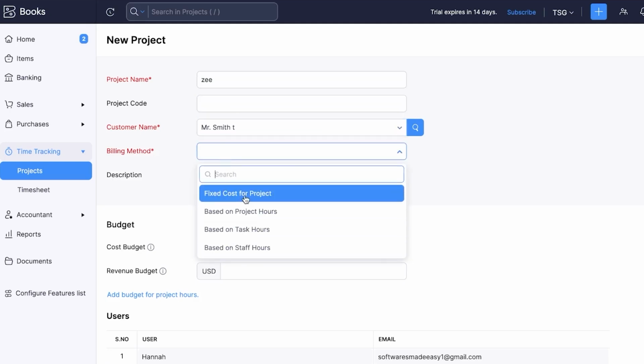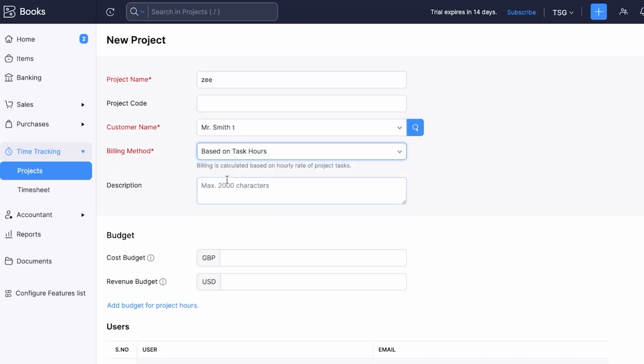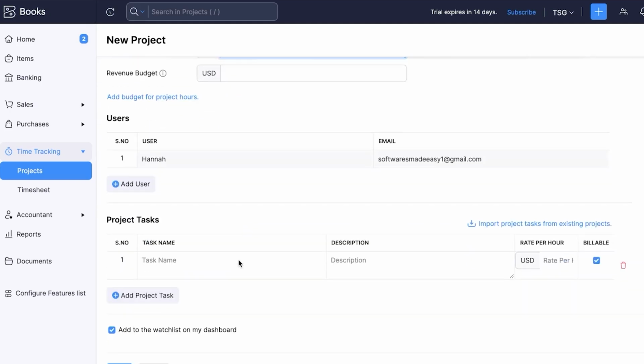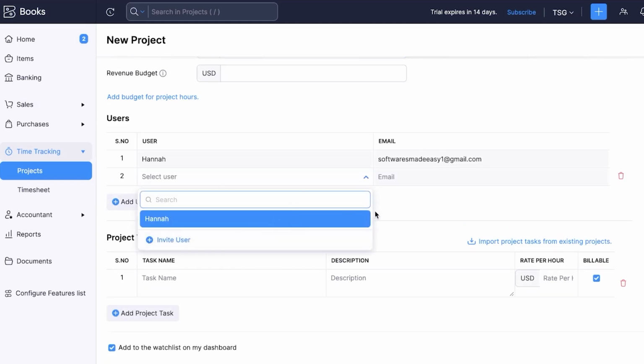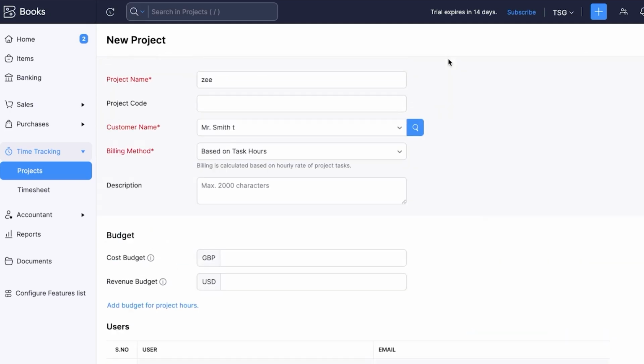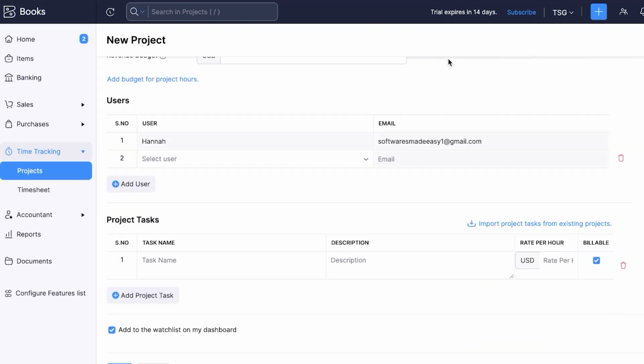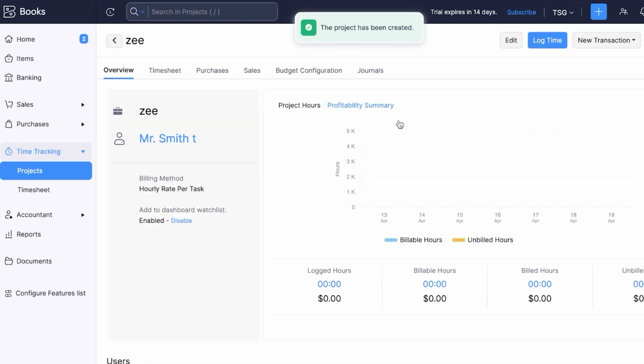So let's say the billing is based on the task per hour, and then we can add the description. Then we can add the cost and the budget. We can add a user here. Now this is where I will add my team members, the person who is actually going to be working on this project and for whom I will be doing the billable hours. So once you have added a user, now what we can do is log time.